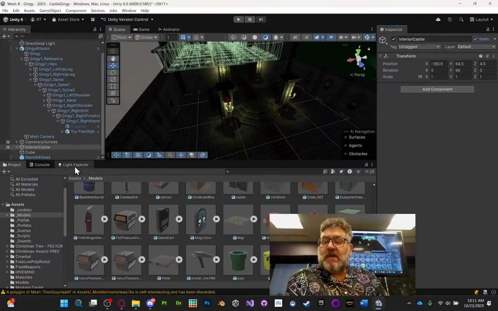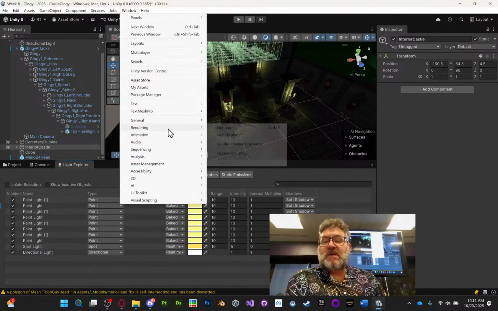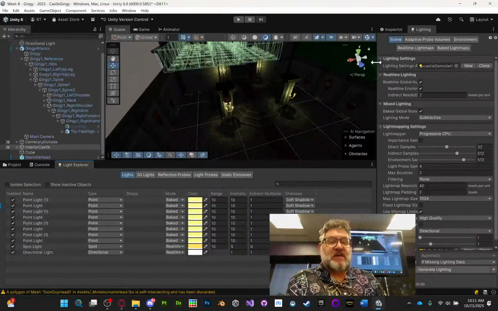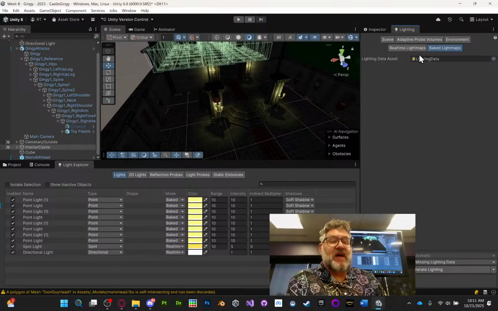Okay, so the Light Explorer is over here. There's where all my stuff's at. There's another one under Windows, Rendering, Lighting. And just the way this guy's set up, I like to put him over on the inspector side of things. We can see baked light maps over here once we've got it going.